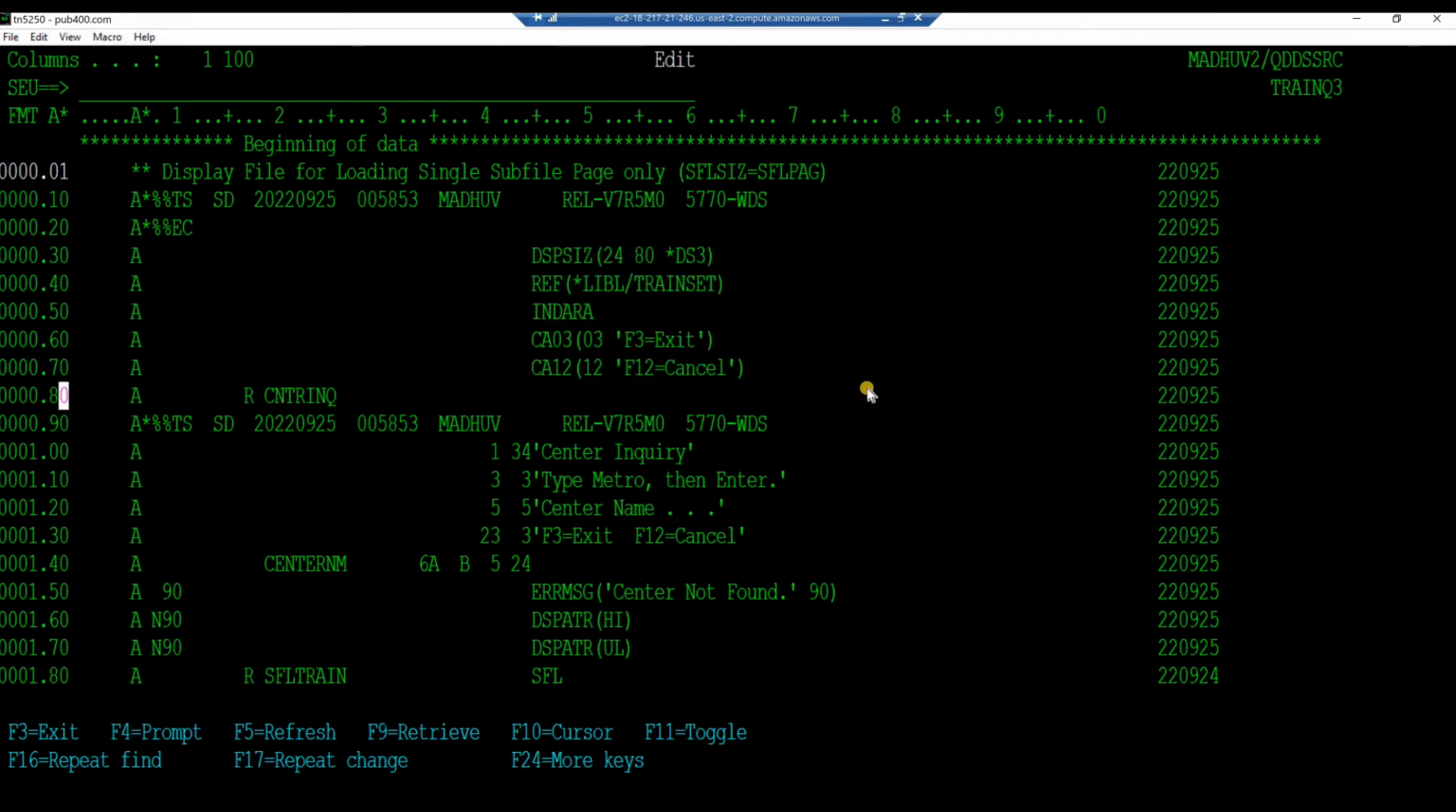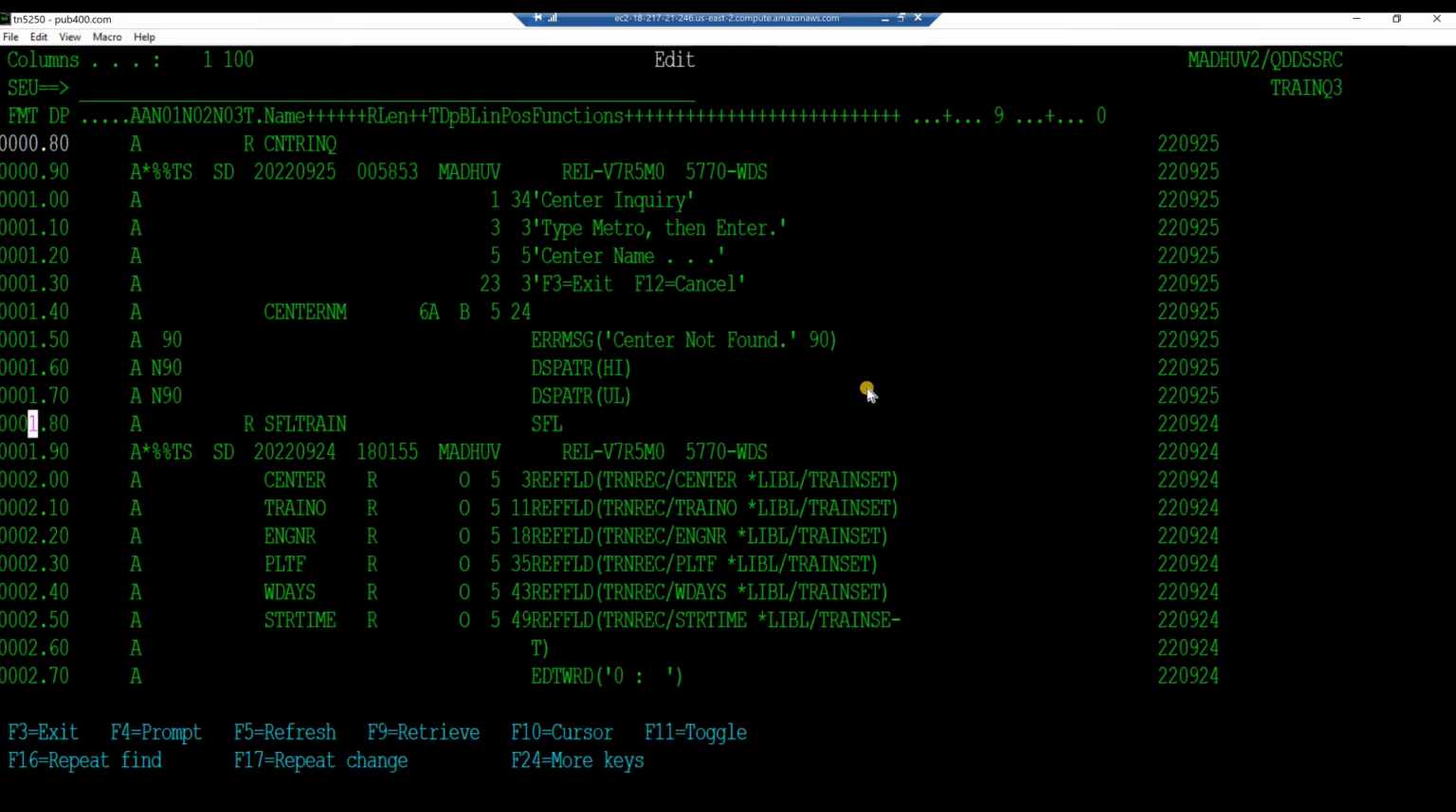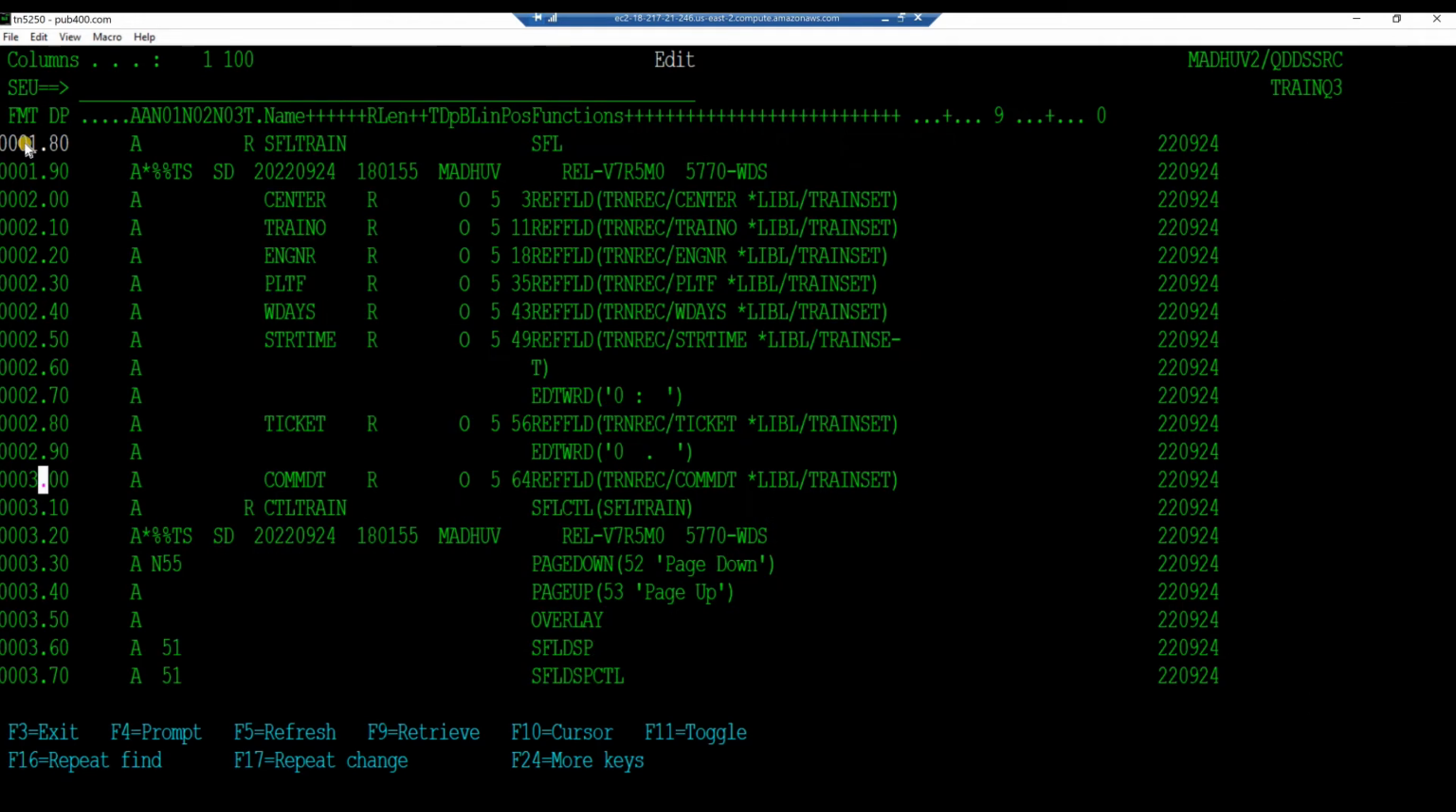With the cursor on initial inquiry screen record format line, press page down to review it. With cursor on subfile record format line, press page down to review it. Move cursor to the column commission date line. From the line number column, key in an I and hit Enter.